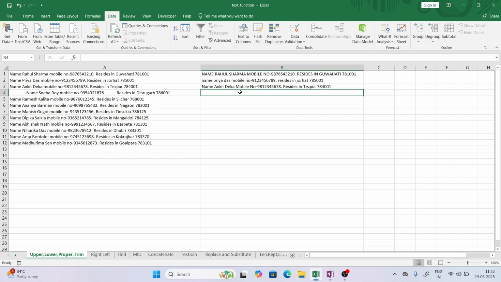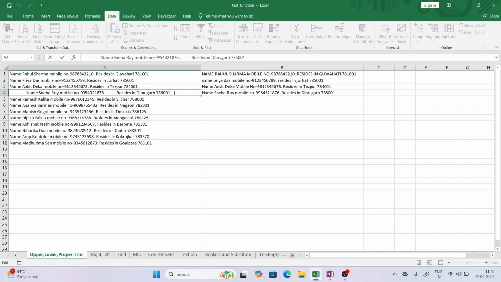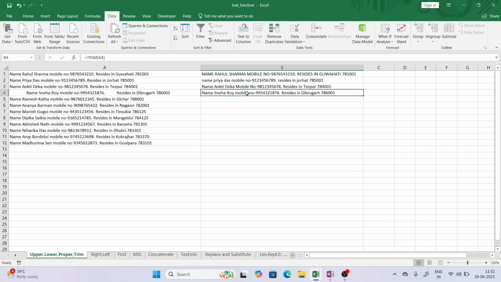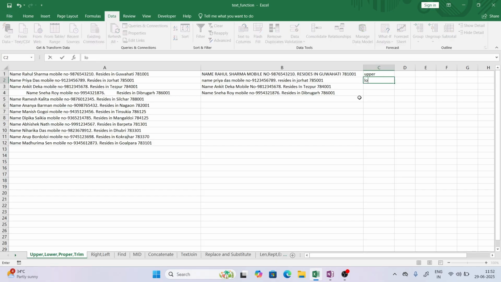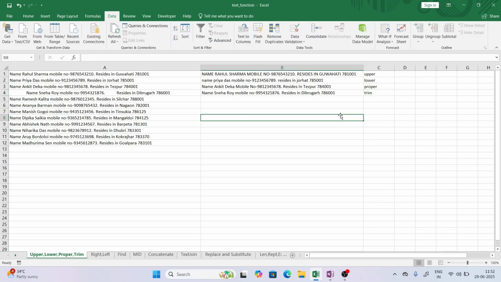Now another we have is trim. Trim removes your extra spaces, spaces and tabs. You can see here there are extra spaces, and similarly we have extra spaces at the end. Everything has been removed by trim. These four are important, make sure you remember them. First one is upper, then lower, then proper, and the last one is trim.